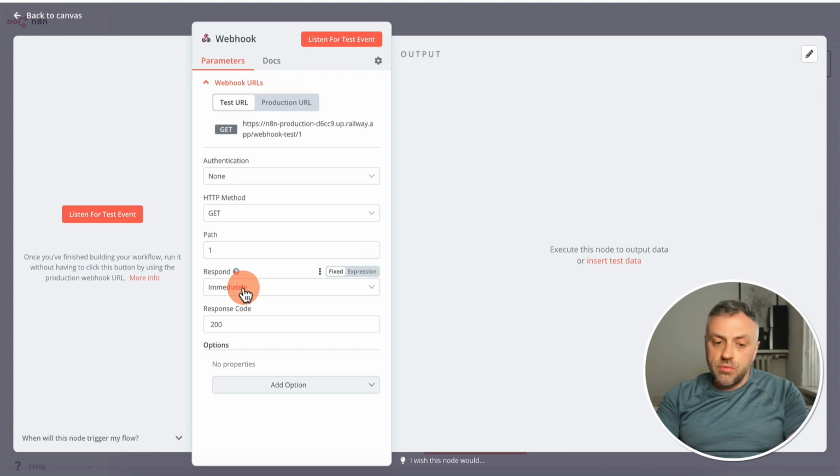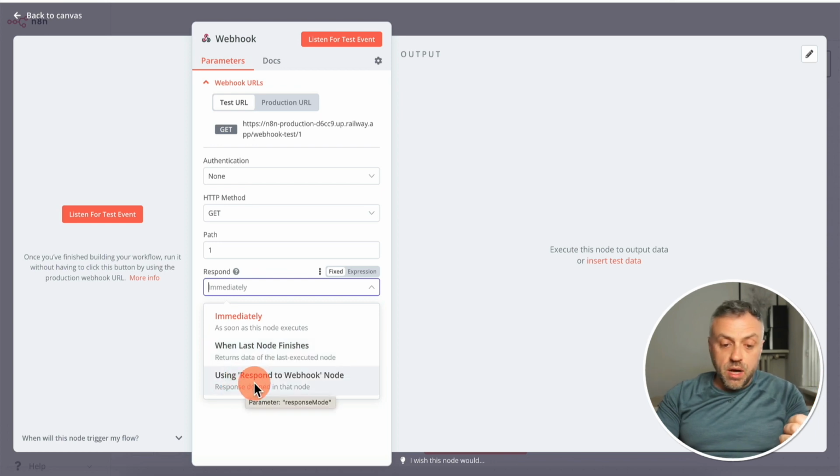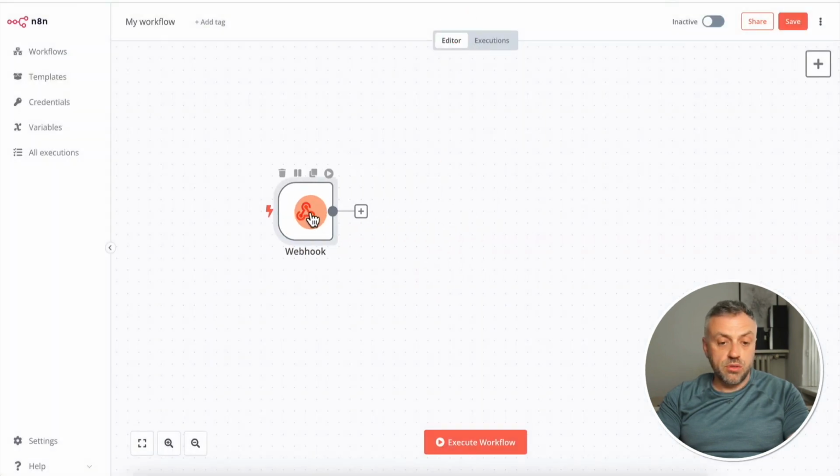And how do we want to respond? Well, we can respond immediately, we can respond when the last node finishes, or we can respond using a Respond to Webhook node. In this case, we're going to use this last option here, and we're going to configure that node to do that. But right now we are done. So we're going to exit out, and now we have the first node set up.